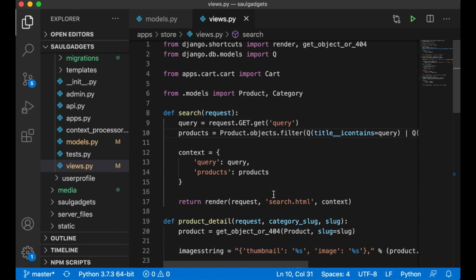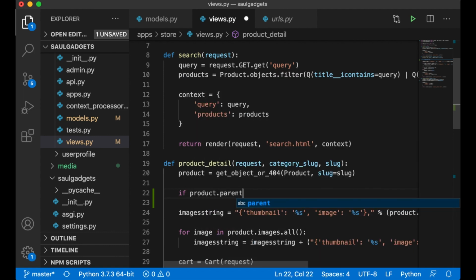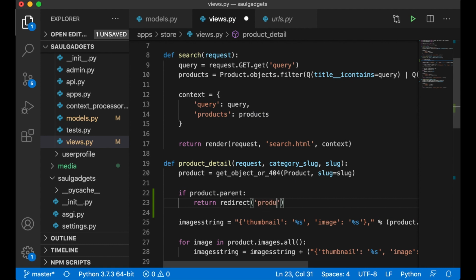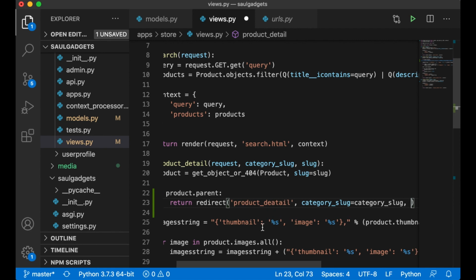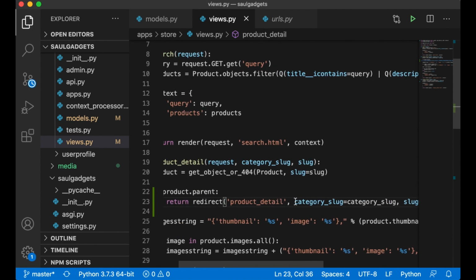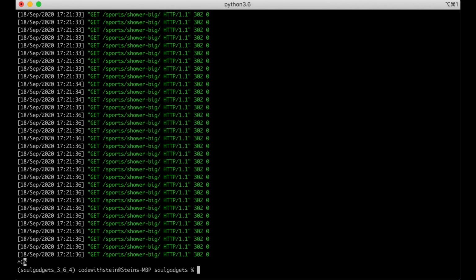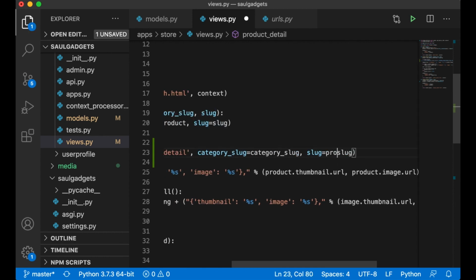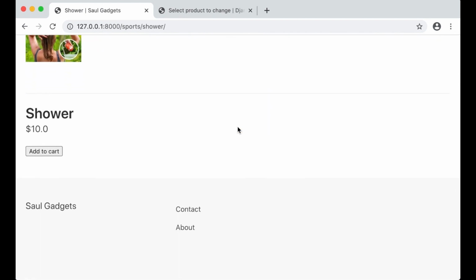And save. Also want to do a little change to the product detail. If I click this, I want to be redirected to the parent product. So in here I say if product.parent return redirect to product_detail, and then I pass in category_slug equals category_slug, and then I say slug equals slug, and fix this typo, product_detail. So if I save now, you also need to import redirect up here with the shortcuts. If I refresh now, this is not working. No, because I have to say product.parent.slug. Sorry. Refresh. Now I need to start the server since it stopped. Refresh, and now I was redirected to this product. Perfect. So now I need to change this a little bit.